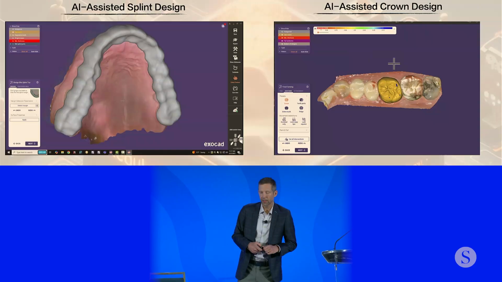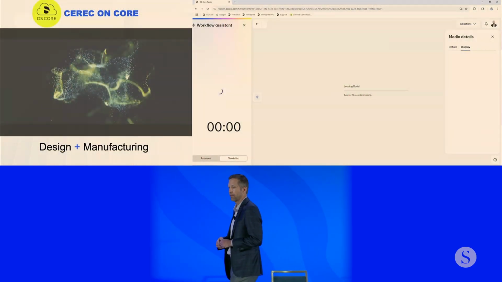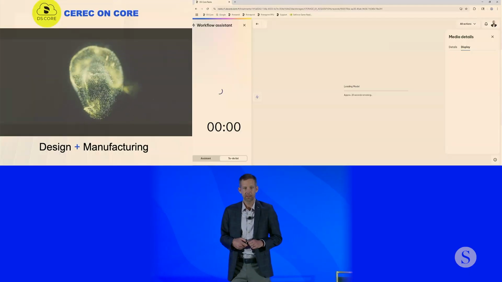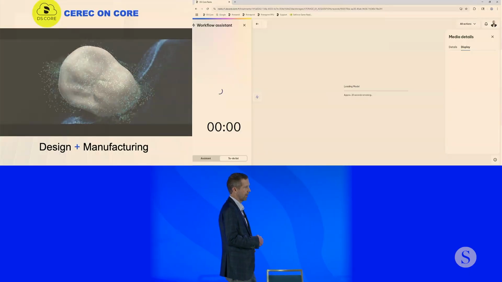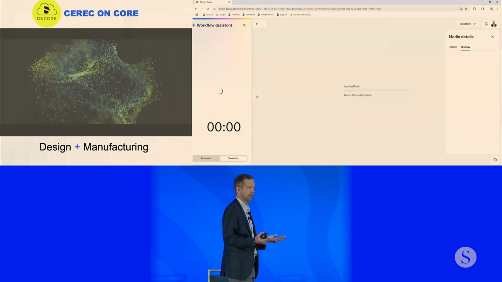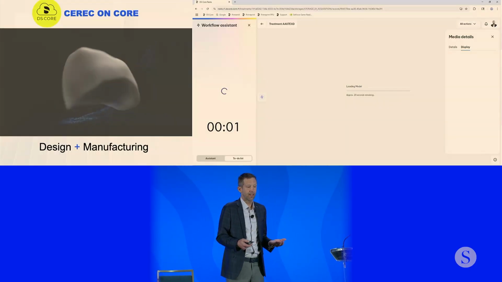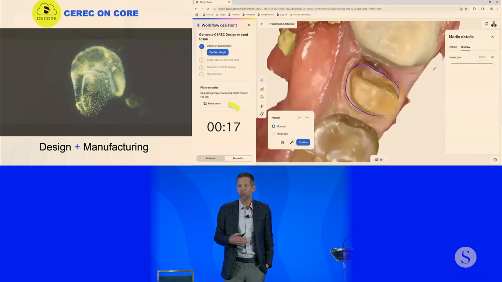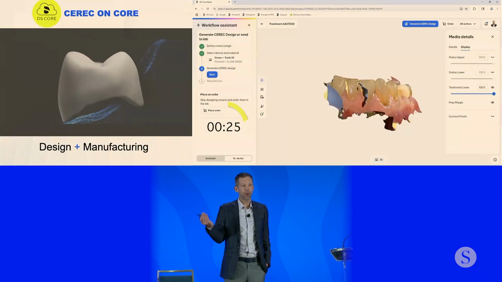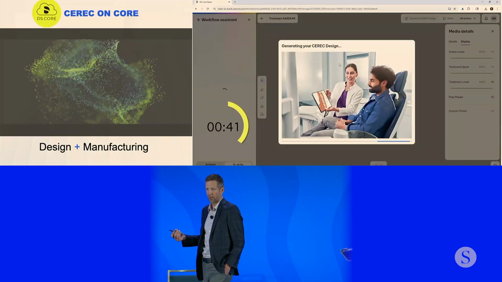Now, for all you CEREC users out there, the future of CEREC is certainly in the cloud. We've known that. They've made that very, very clear. So what is nice about CEREC in the cloud is now you don't have to have any specific computer. You don't have to have any specific software. Everything can be just uploaded into the cloud. And once it's in the cloud, the AI will design your crown. And from the cloud, you can actually send that to all your manufacturing devices directly from the cloud.